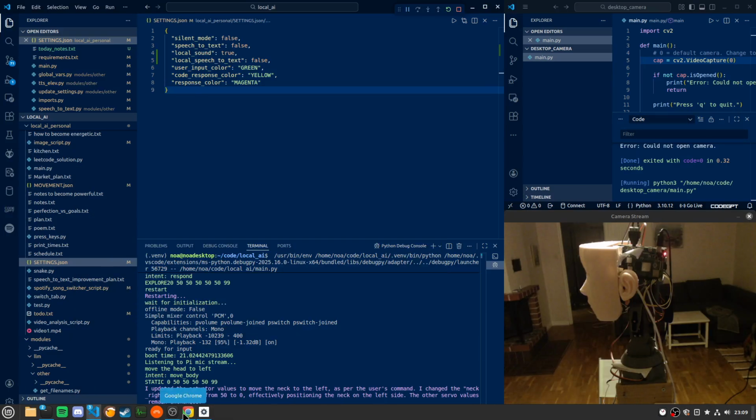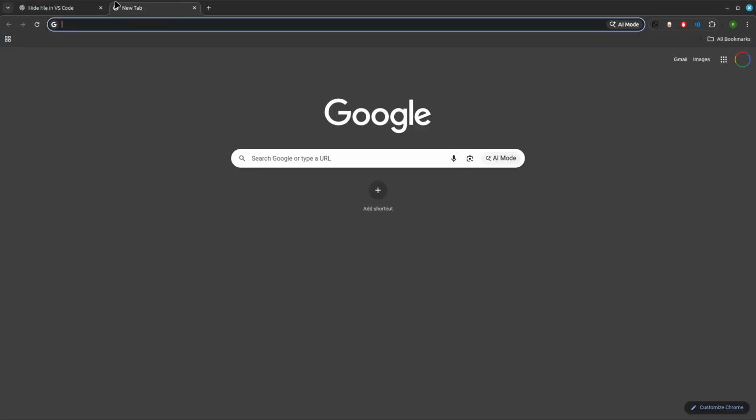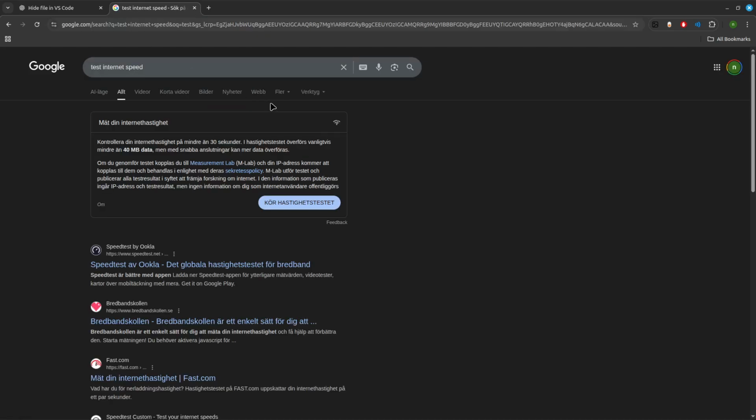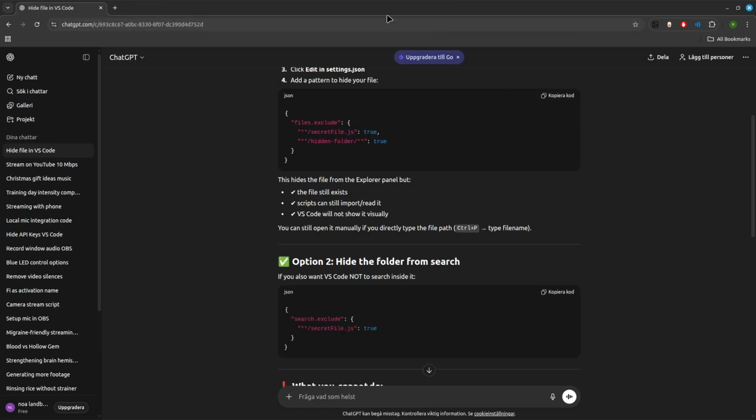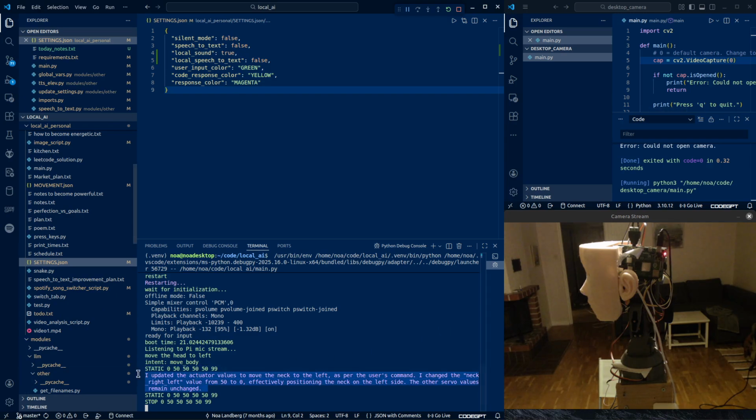I updated the actuator values to move the neck to the left, as per the user's command. I changed the neck right-left value from 50 to 0, effectively positioning the neck on the left side. The other servo values remain unchanged. Yeah, so as you can hear, she tells me what she did. Okay, my internet speed seems to be fine. I think it was just a big output.